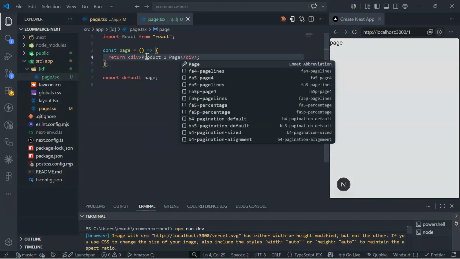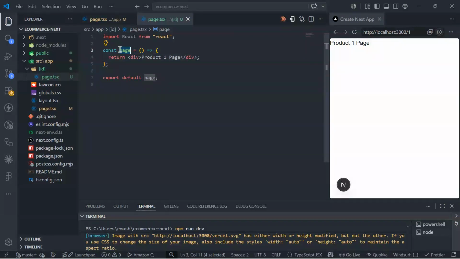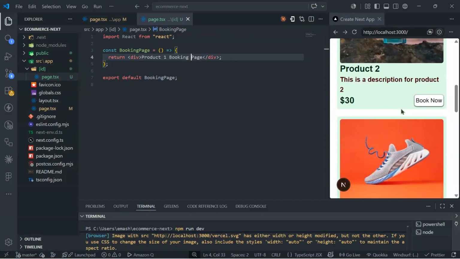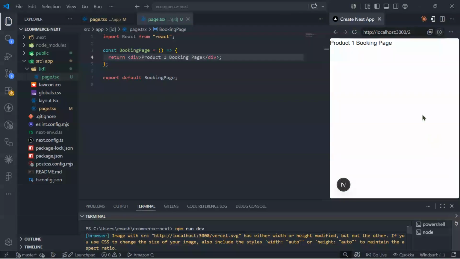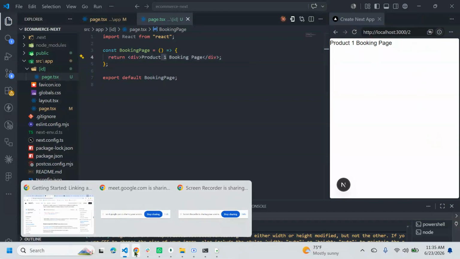In here, this one should be dynamic. So I'm going to update this one, saying this is a booking page like this one. So even here I can put booking page. So I think you have this one. Let me try on another product. So now you have two, and I want this one to be dynamic. So how can you do that?